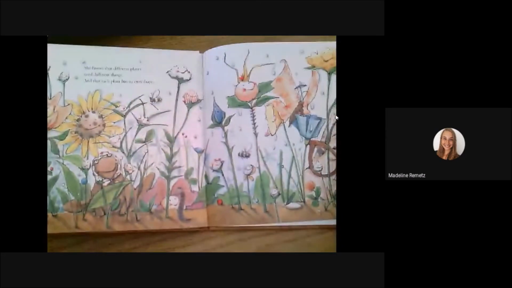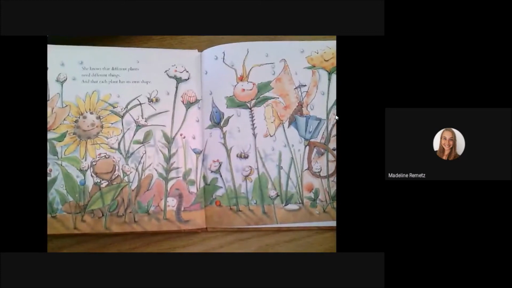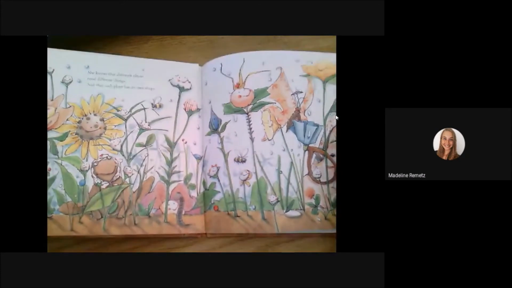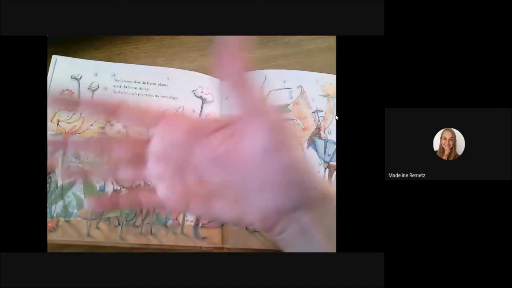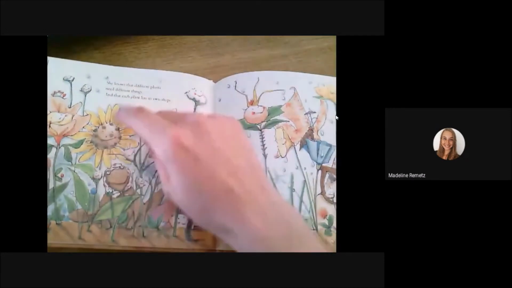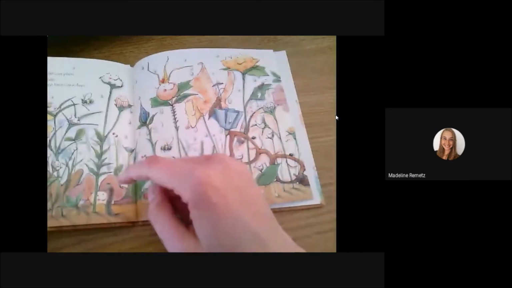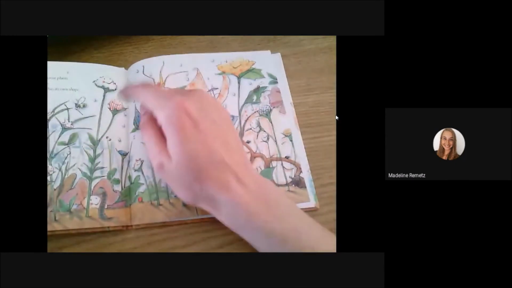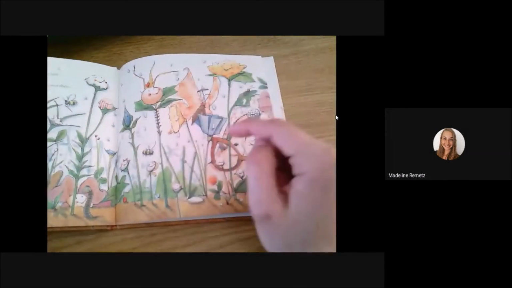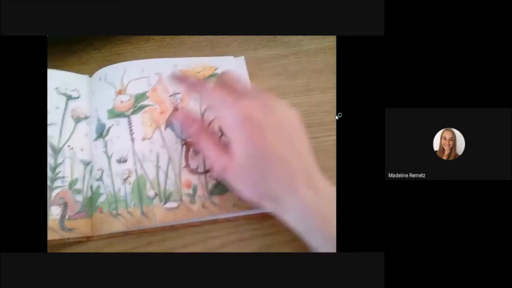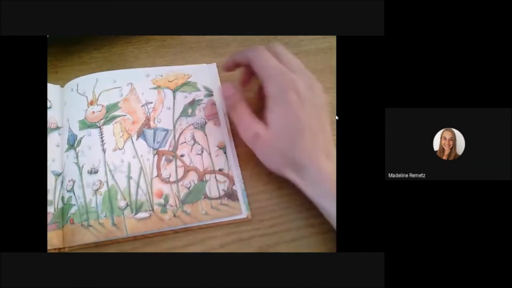She knows that different plants need different things and that each plant has its own shape. This one has many flowy petals. This one has nice straight petals. Oh, I think that's a frog. This one grows nice and tall, but then has a very short top. This one's blue. We have pink and yellow. Oh, more petals here.